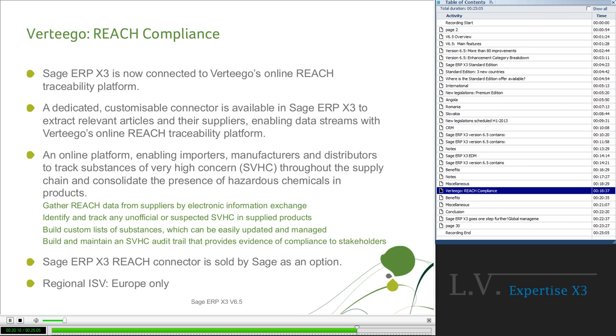This is being rolled out across Europe, and certainly for the UK, 2013 next year sees an increase in the compliance regulations. So this will significantly assist customers in meeting those compliance regulations. At this point, it's a regional regulation applicable to Europe.